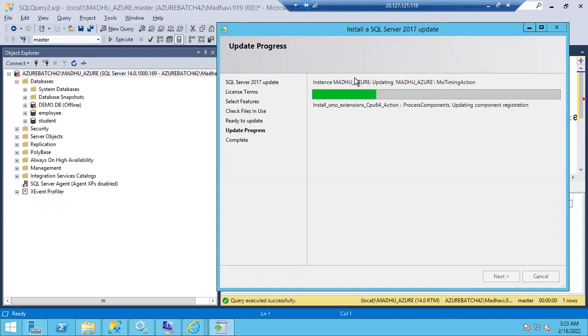Sir, before patching and after patching also, we need to restart SQL Server as well as Windows Server? No. If you restart Windows Server, that's fine. SQL Server will be restarted automatically. All the processes that are there in the Windows machine will be restarted. No need to restart SQL Server separately. Restart Windows Server directly. It will be helpful for you.